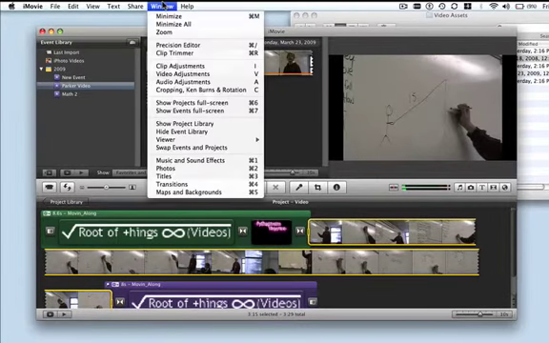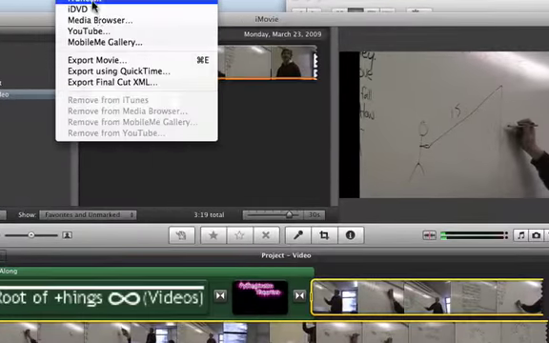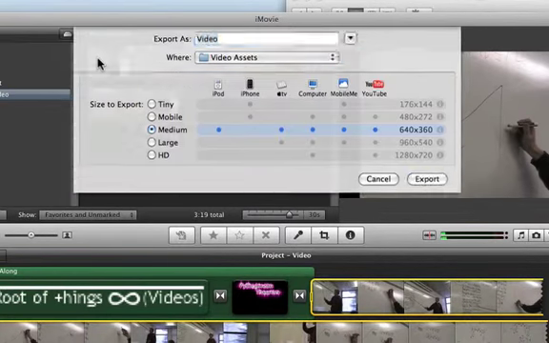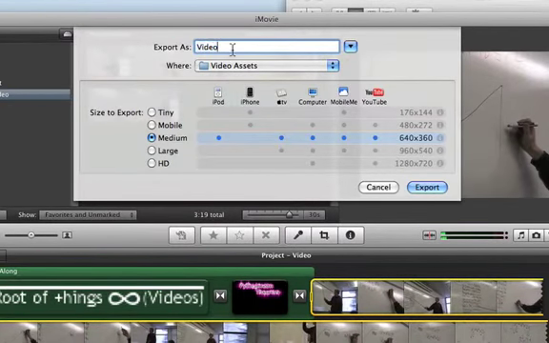So we will go ahead and we want to share it now. And we hit export movie. We want to give it a name. So we'll call this, should we call it Pythagorean theorem? Pythagorean theorem.